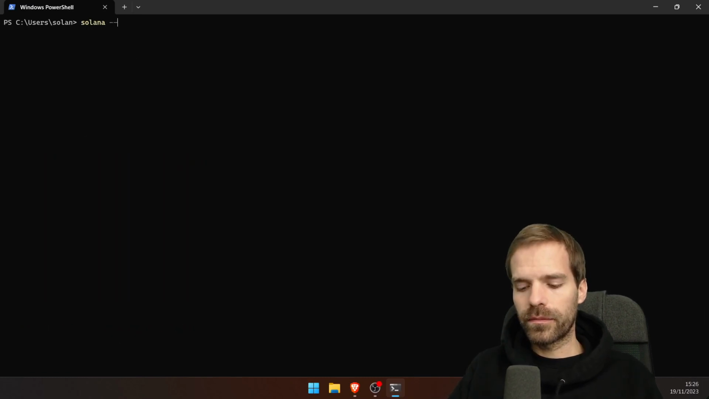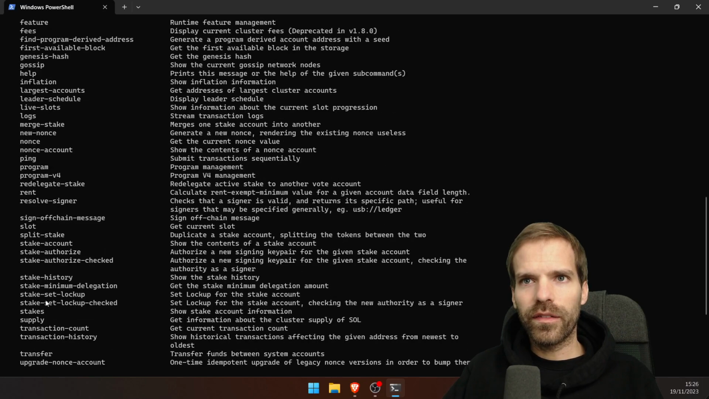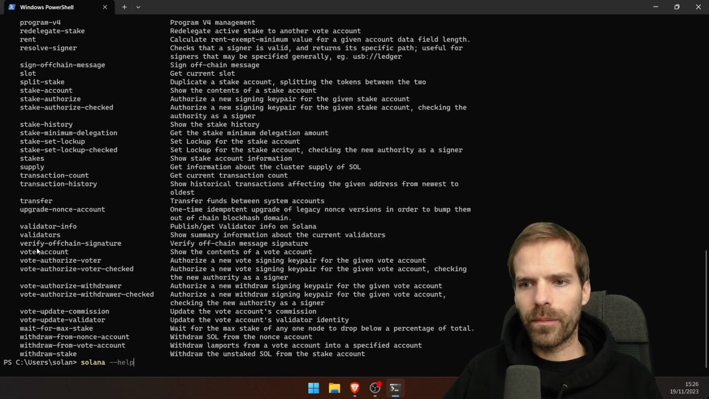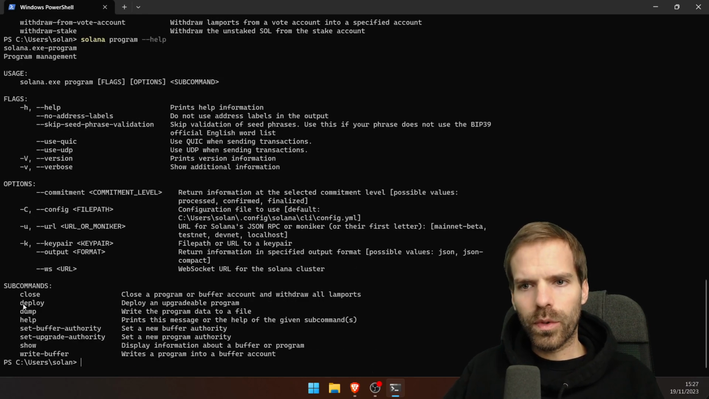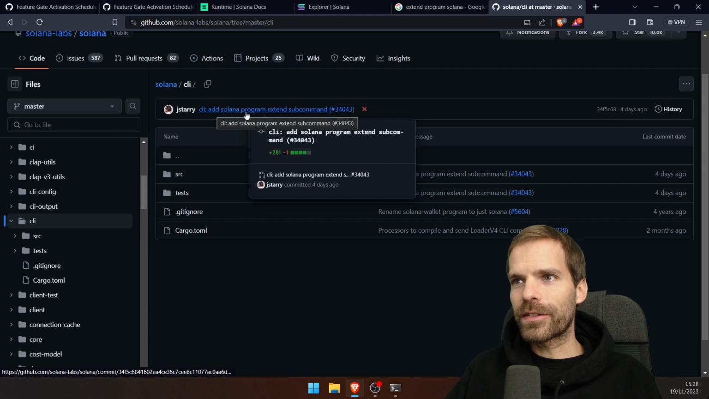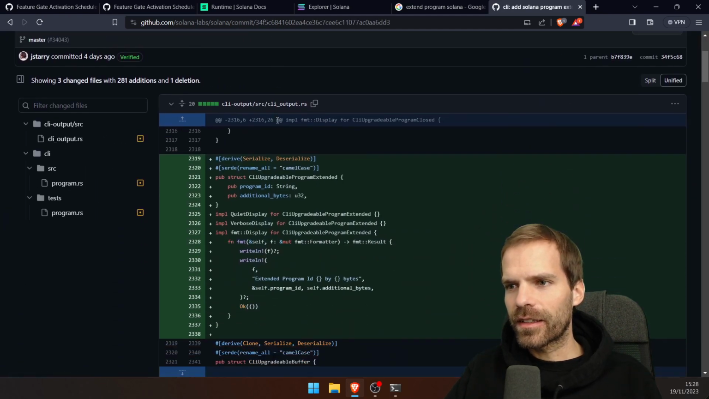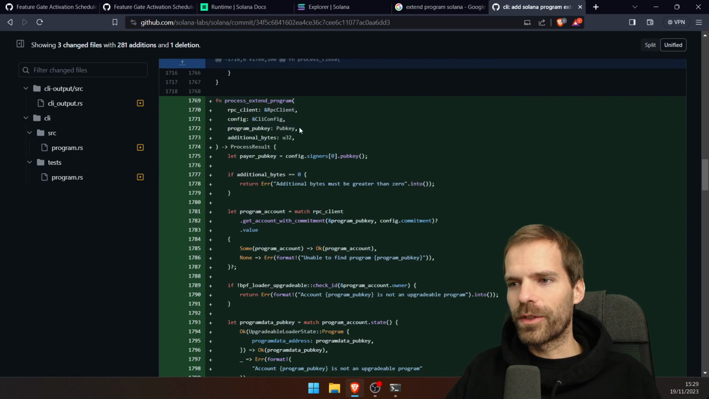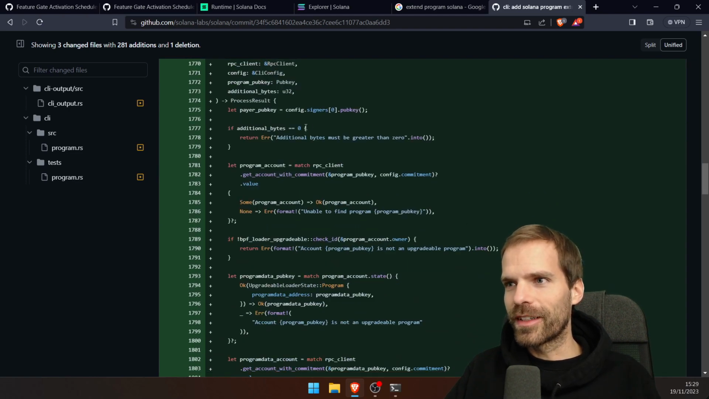Let's see. Does this thing have an extend? Probably in deploy, program deploy. There is no extend here, but Solana CLI add Solana program extend subcommand. That's what I need. So there will be an extend command, or there is one. And we can also have a look at what that actually does.